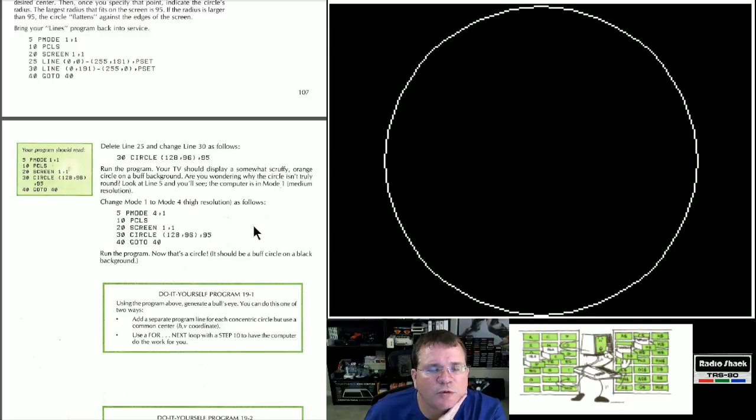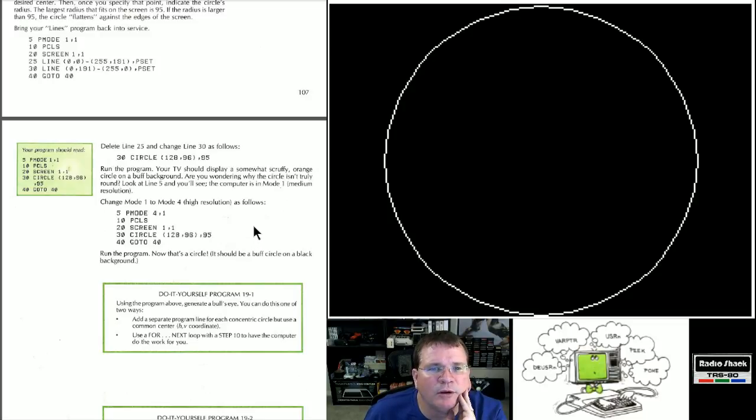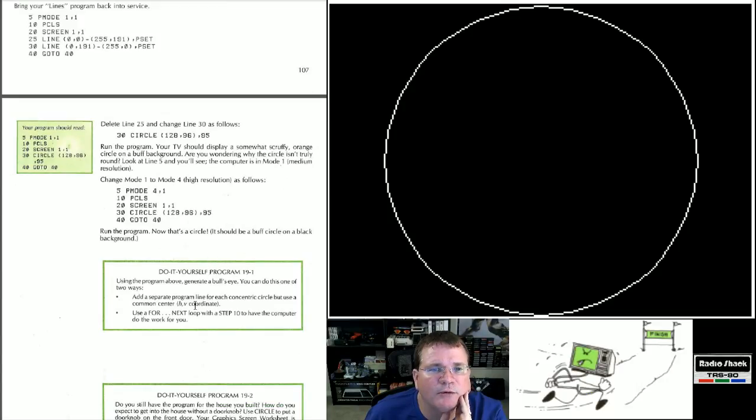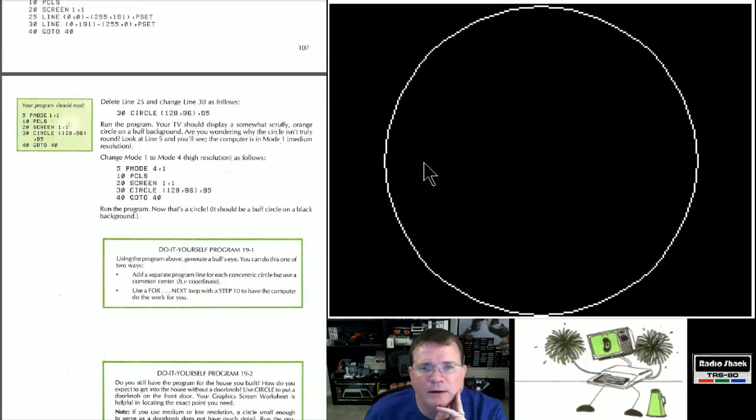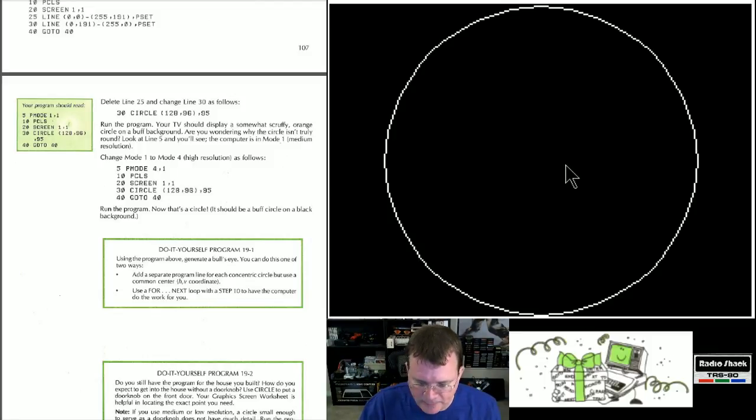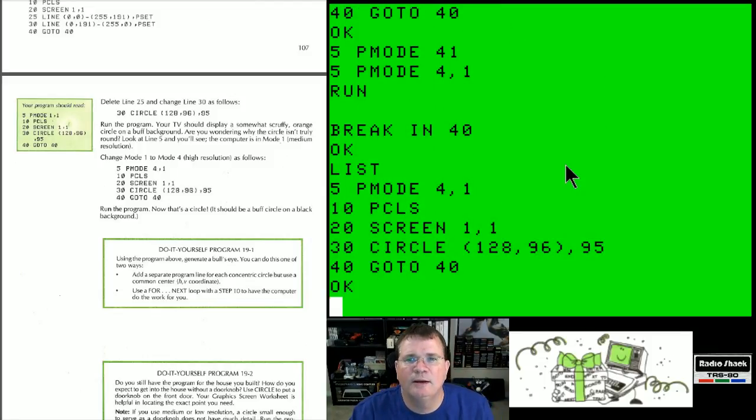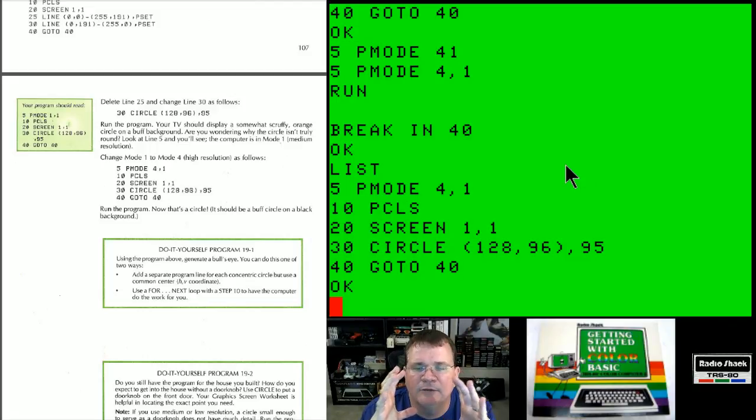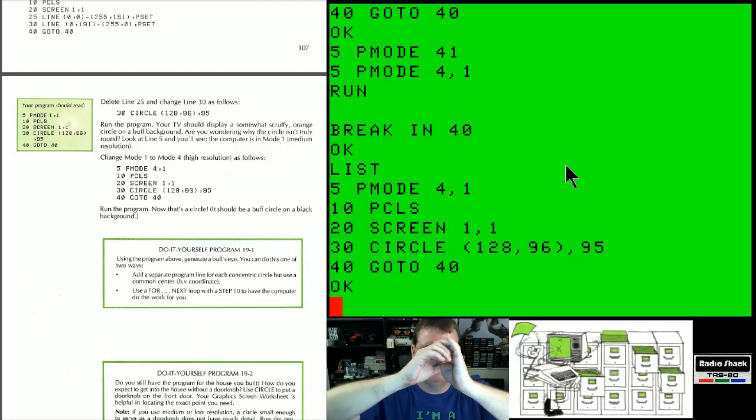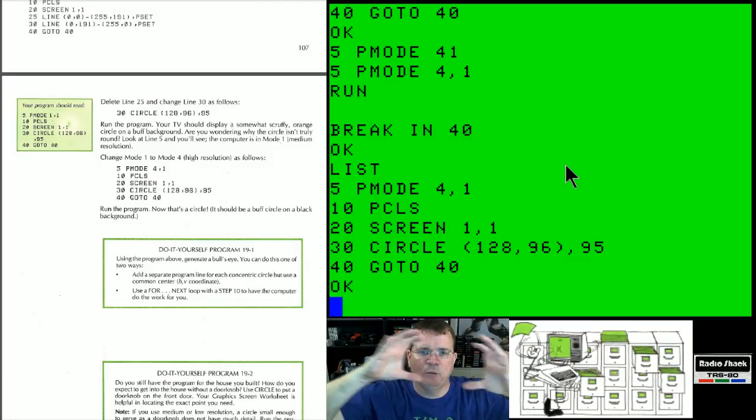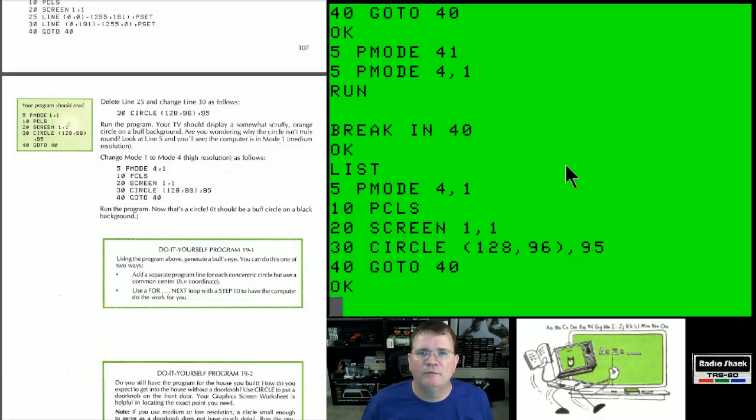Now it says do-it-yourself program 19.1. Using the program above, generate a bullseye. You can do this one of two ways. Add a separate program line for each concentric circle, but use a common center, or you could use a for next loop. Okay, I think I understand what it's saying right now. So right now we have made the circle a radius of 95. And it's saying we could do it as a bullseye, and we can do it in a for next loop. So we need to start off with a smaller number and make our way out to the number of 95.